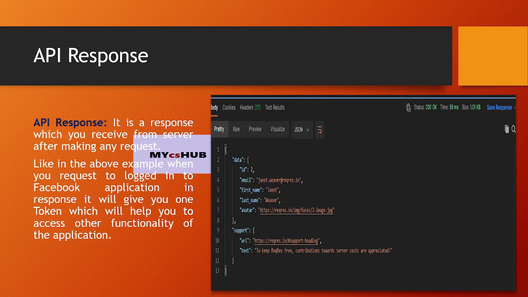Now we have the API response. It is the response which you receive from the server after making any request. Like in the above example I explained, when you request to log in to the Facebook application, in response it will give you one token, which will help you to access other functionality of the application. As soon as you hit the API request, it will give some response in the response body on this screen.